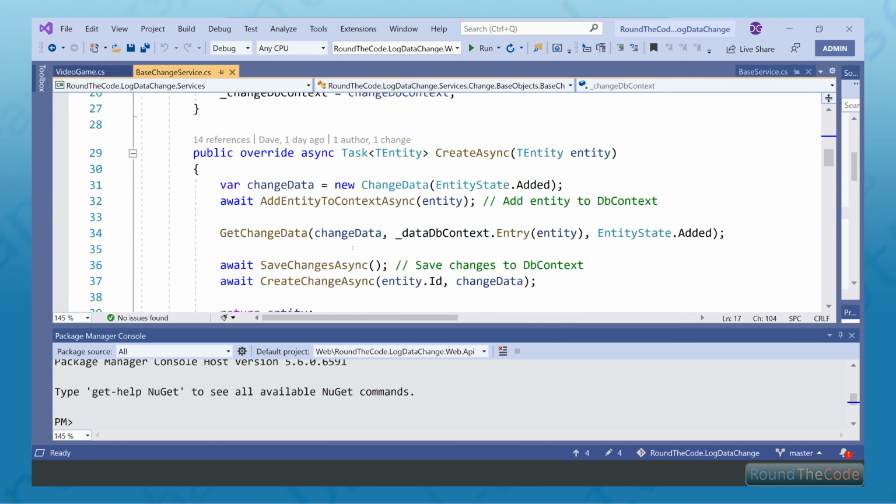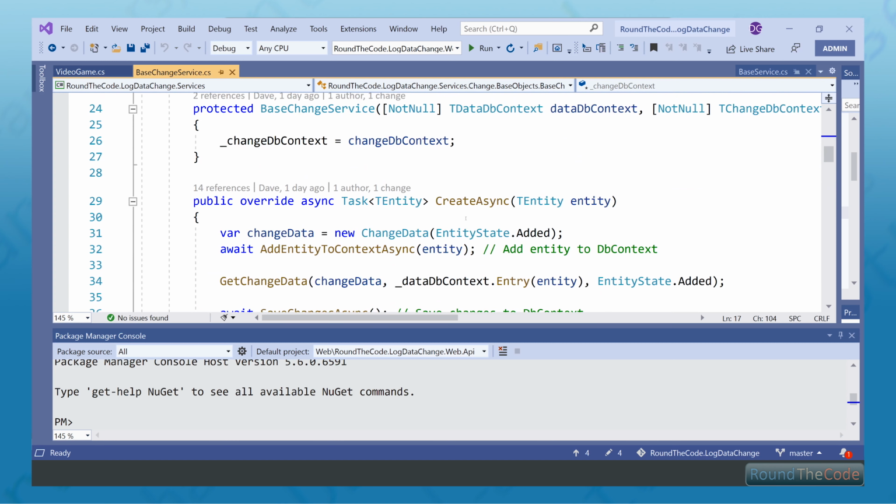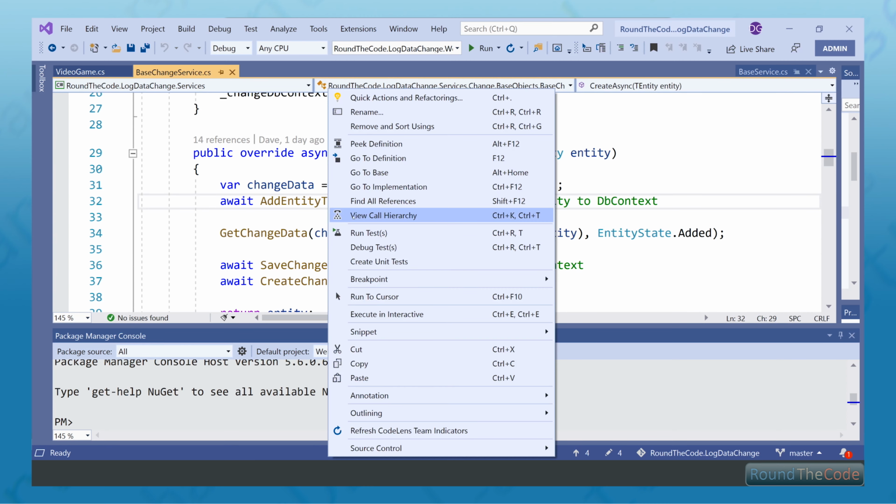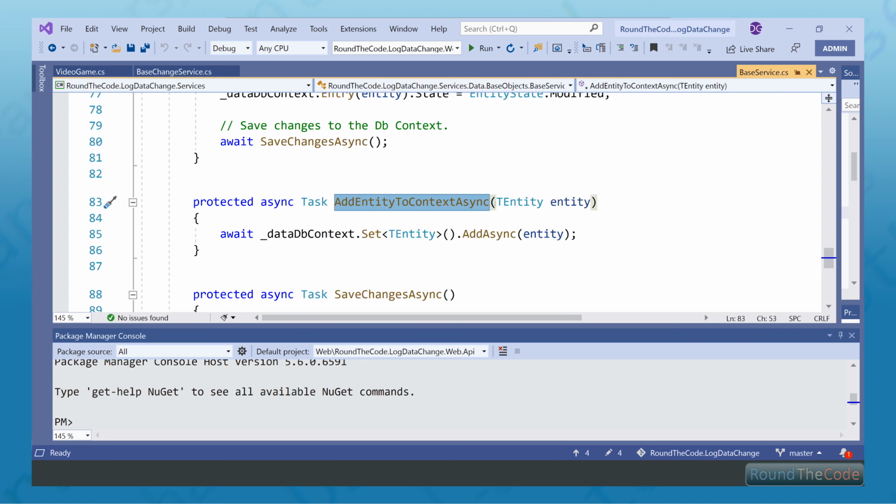So let's now go and see what's happening in our create method, our CreateAsync method. We're creating a new instance of ChangeData. We're adding the entity to context. So this inherits from the base service. It's basically using the data DB context and adding the entity.